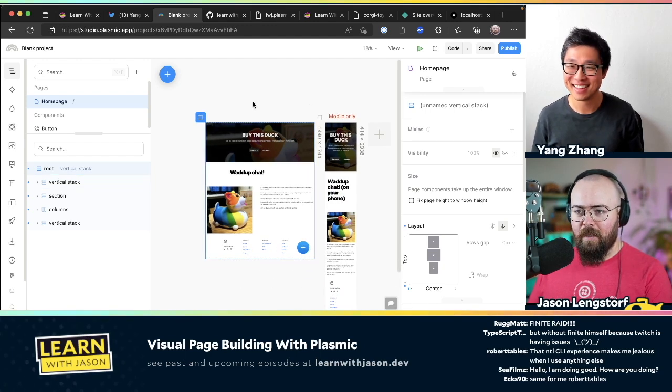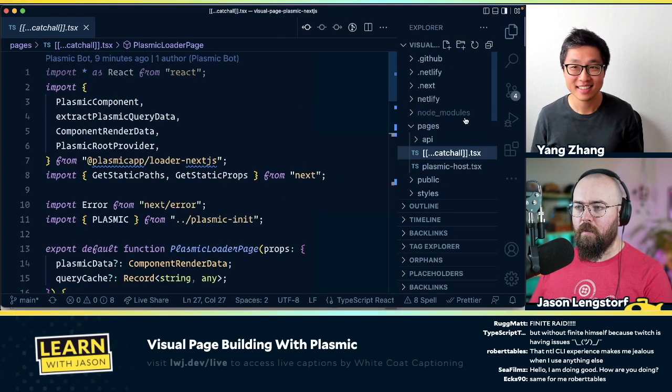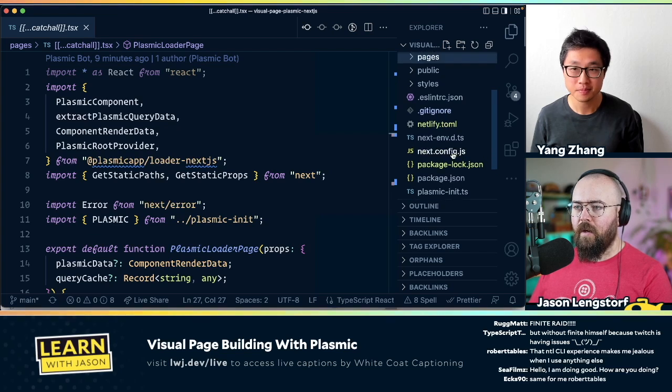And we're working with Plasmic. We've built this page. We haven't written a single line of code yet, and we just cloned it down, and that's what we're looking at here. We've got the code base of a Plasmic site that was all built with no code, and now we're going to start messing with it.